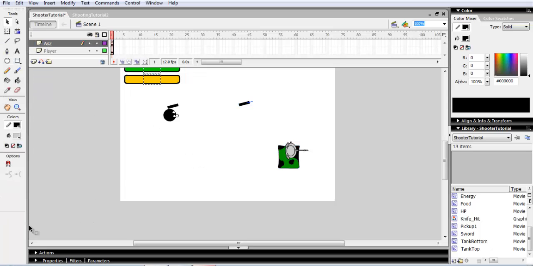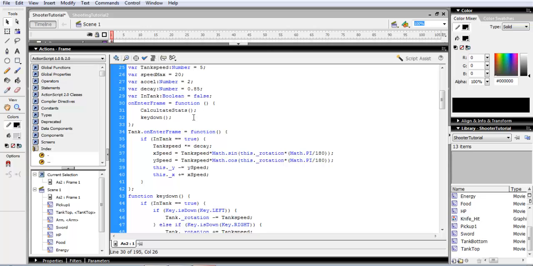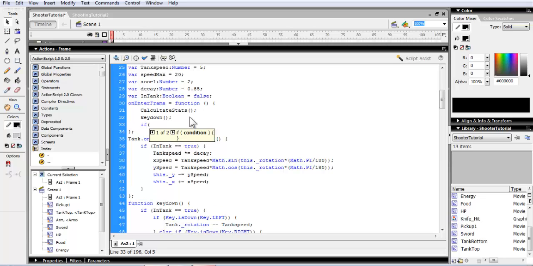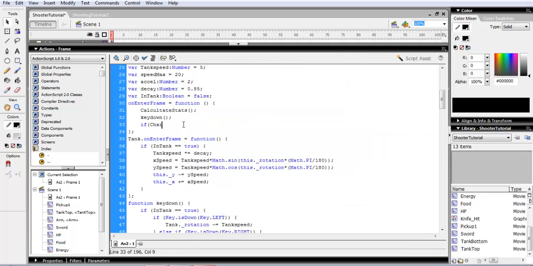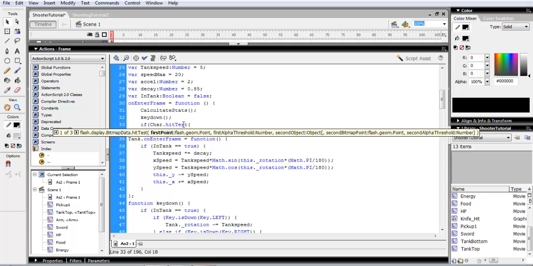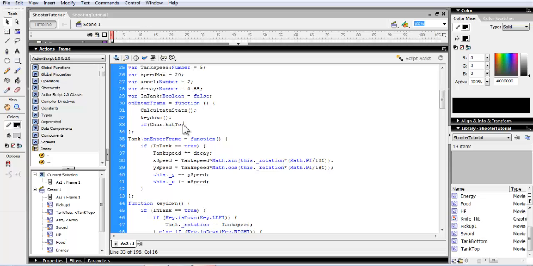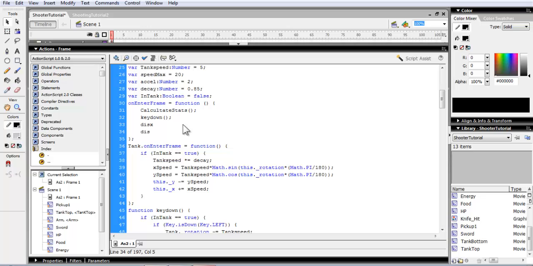But we want to press a button, obviously, so why don't we put it on enter frame. So on enter frame, if char dot hit test, we're not going to use distance. Actually, we might use distance. I don't know if to use the hit test or distance. We'll use distance because it's better. So what you do is go dis x, dis y. I've never done distance in a tutorial, actually written it, so it'll be good for you to learn.